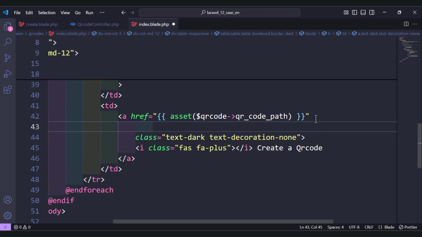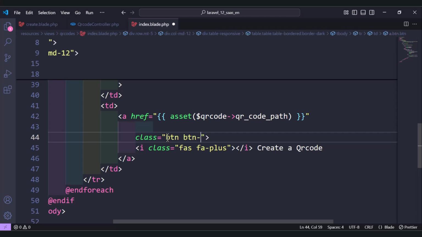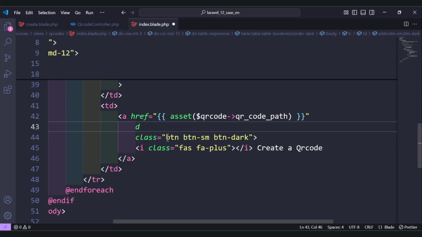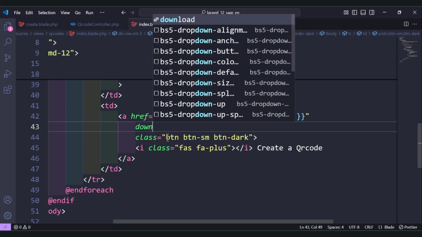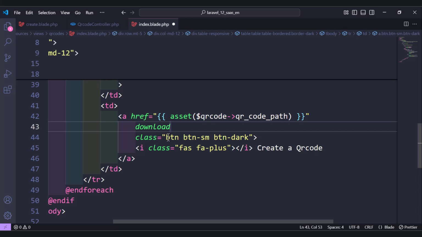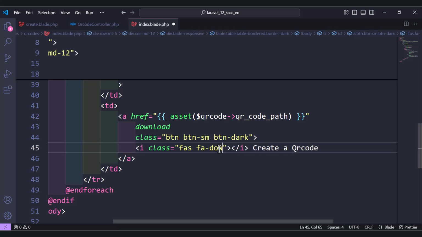Let's first add the class, which is btn, btn-sm, btn-dark, and we also need another attribute, which is download, so we can download the file that we have here. Okay, and what else do we need? We need the icon. So the icon, let's change it to download, since we are downloading, and that's all.